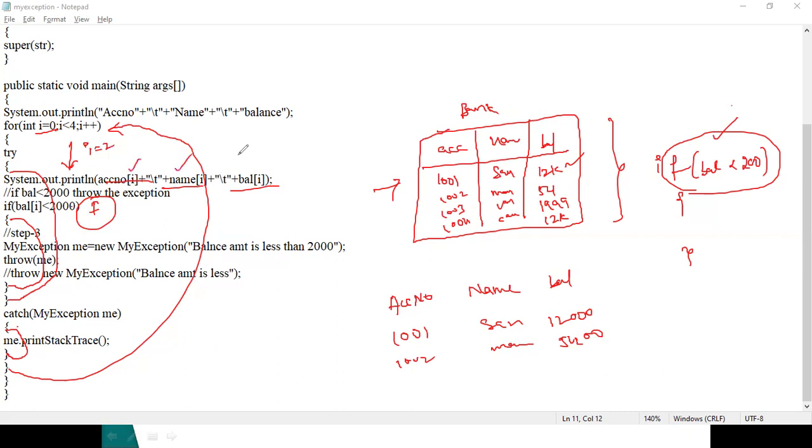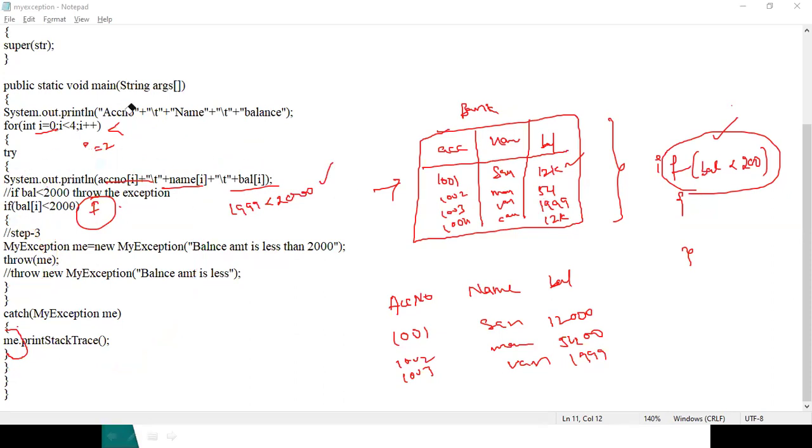So account number of 2, name of 2, balance of 2, that is 1003, then van. Then the balance is 1999. Now I will come to the next statement: 1999 less than 2000. Yes, the condition is true. Now observe carefully. I will clear this, one minute.